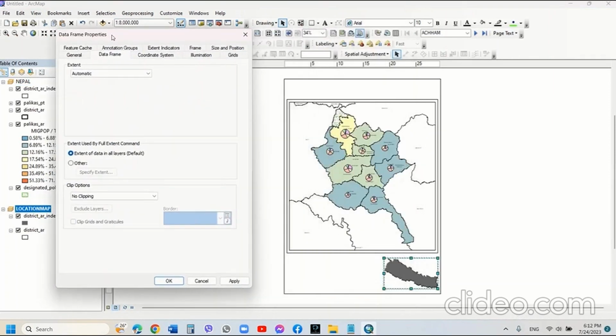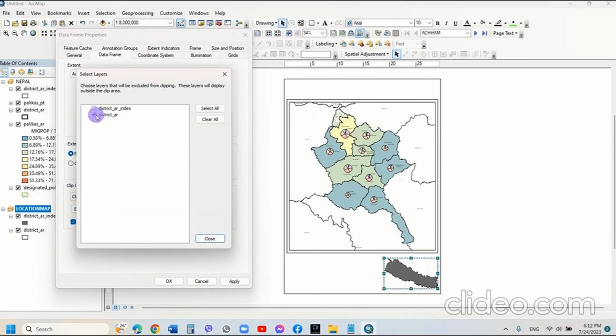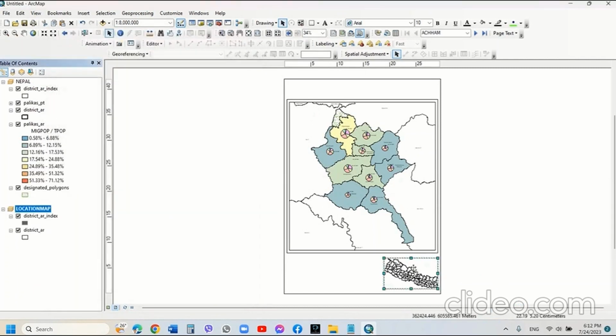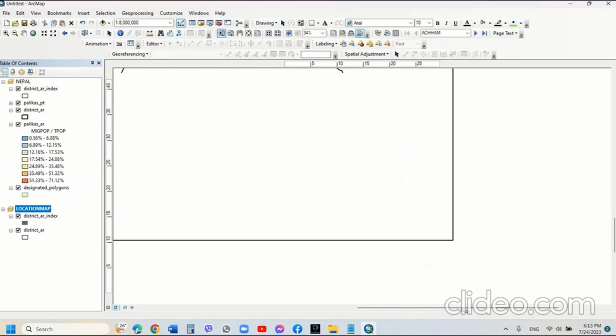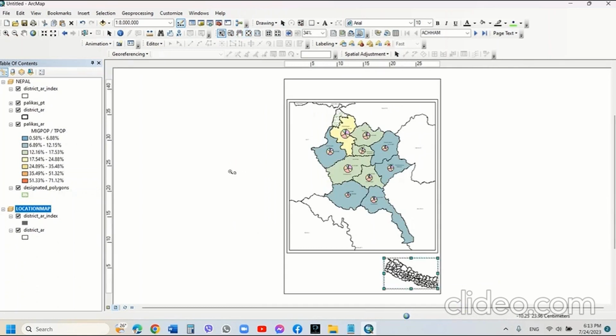data frame. Data frame properties. Clip option, let us check clip option to current data driven pages. And here also we exclude the layer district area. Okay, now let's close and apply it. So now what we see in this part is, in this location map we can see the current district for which we have made the map. So other districts are not selected. We can zoom. So you see this selected district is here. So it is reasonable and logical.